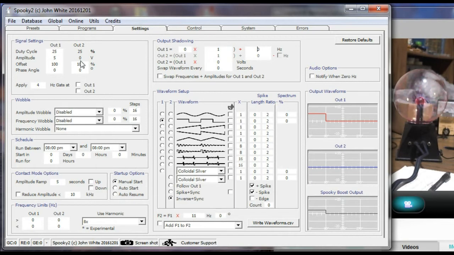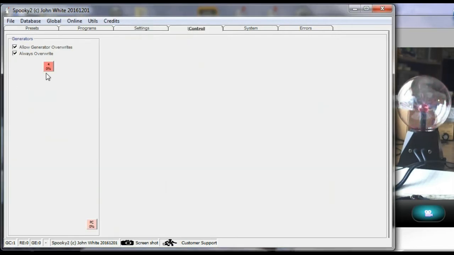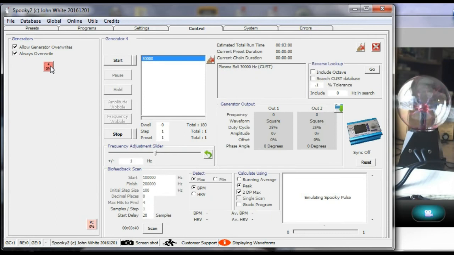We have a protocol, one frequency, 30,000 hertz, that will just run the plasma ball. Let's test it. Okay, let's go up to the control tab. This Spooky is selected as unit 4. And let's hit the start button. Now watch the plasma ball in the background.